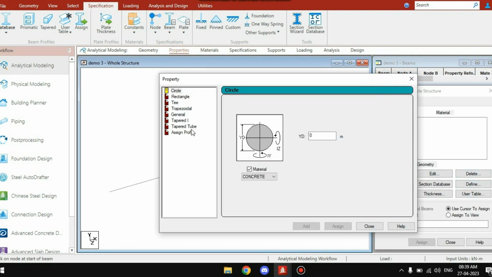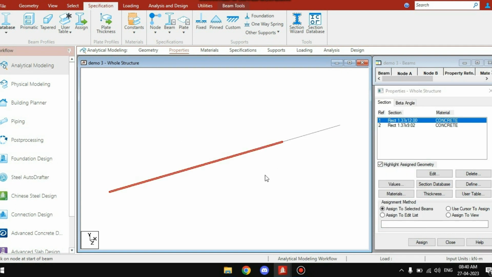I will define 2 sections for this, and I'm taking the default concrete here. You can even change it through material, name it accordingly as M20, M25, M30, and change the properties. Then you just need to click add. I'm taking another section too, and I'm adding both.